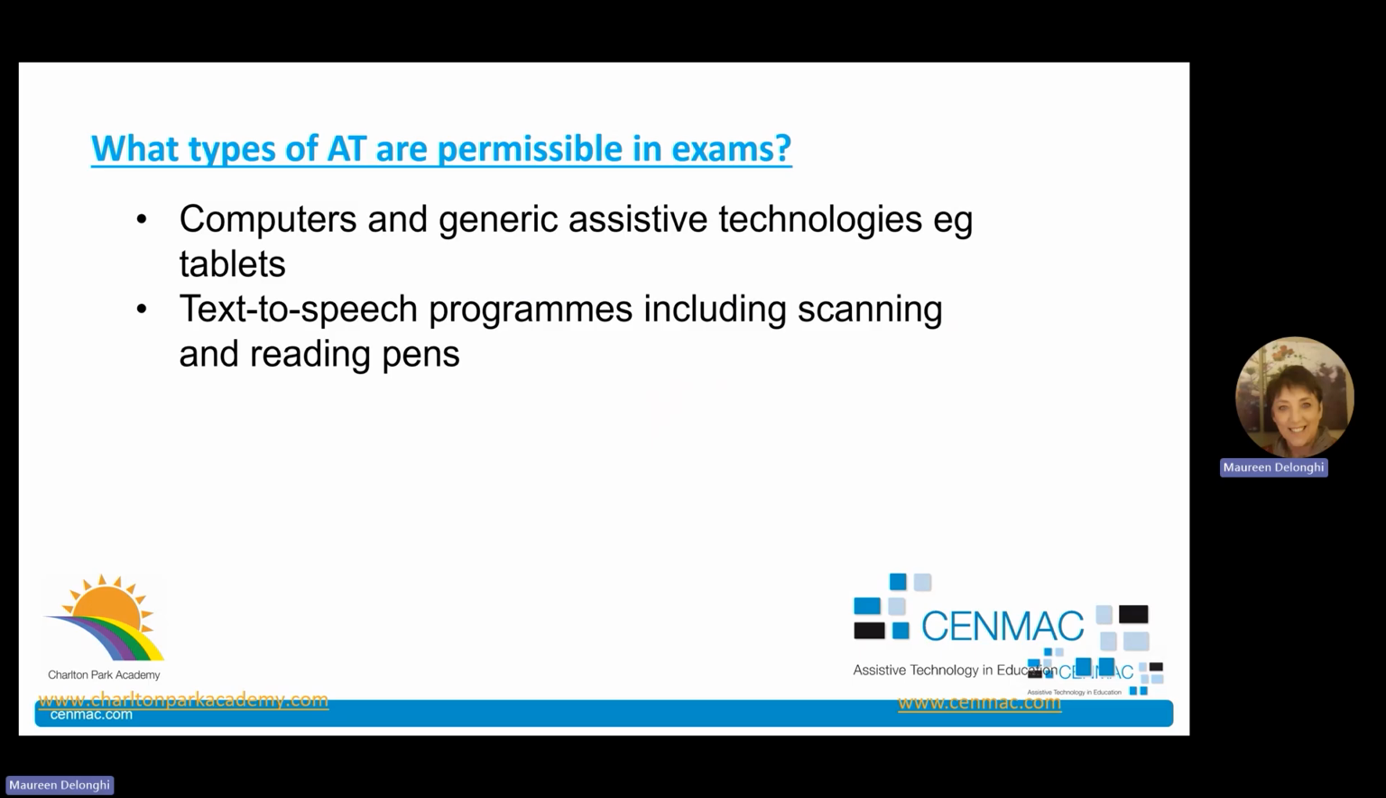Text-to-speech programs, that means where they get the exam paper on a laptop or on a computer and they can use that to read the questions to them. Really useful for students with dyslexia, for example, or for students with autism who find concentration very difficult. But you can also have smaller pieces of technology like a scanning and reader pen, which is just like it sounds, looks like a pen that scans over the text and then reads it out aloud to the student.